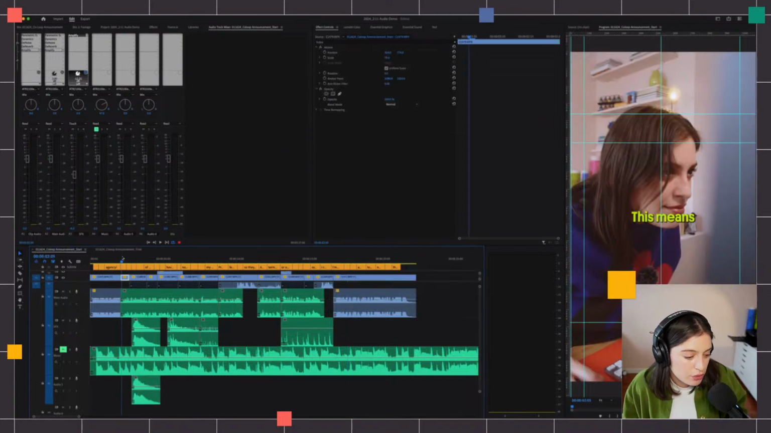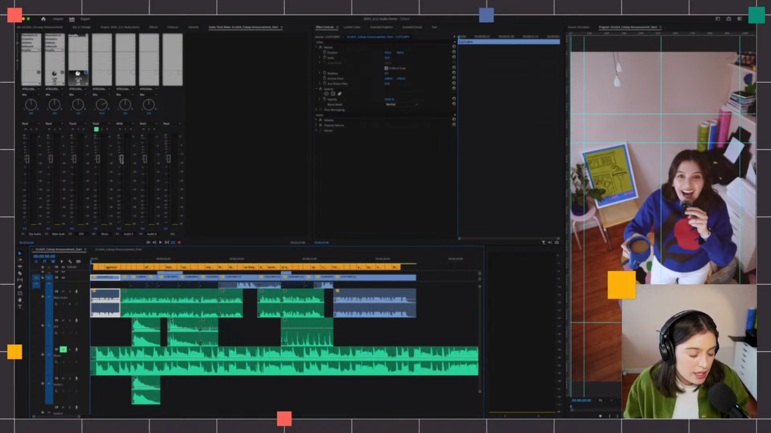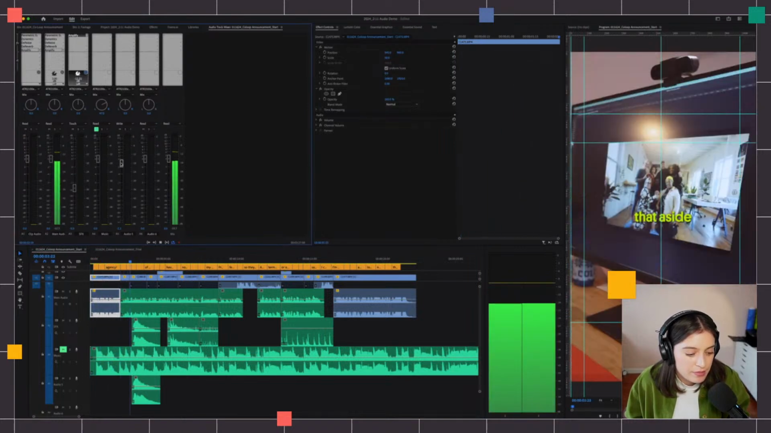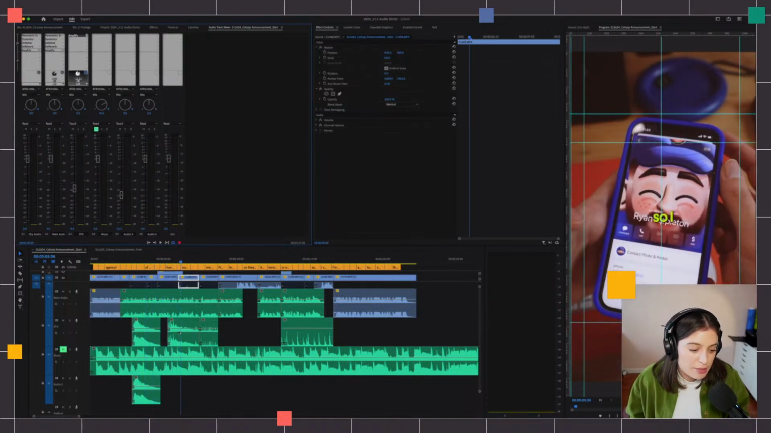So now I'm going to write on track 5. So I'm going to make sure I have write. Okay. I'm going to hit play, and then I'm going to start writing those keyframes by adjusting this slider.